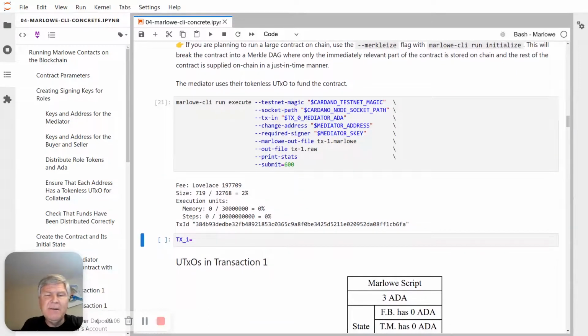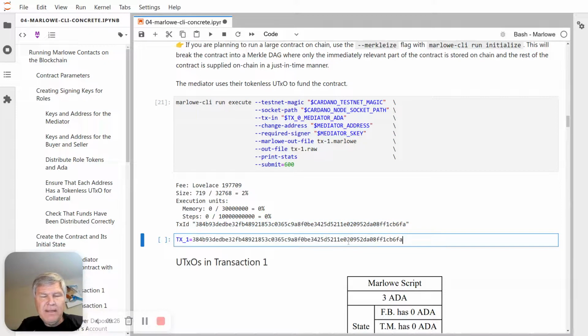So what we've got here is detailed statistics. This cost about 0.2 ADA. The size was 2% of the protocol limits, and there wasn't any Plutus execution here because we're creating the transaction. And then here's the transaction ID. Once again, I'm going to copy this, so we can save a little bit of typing later on.